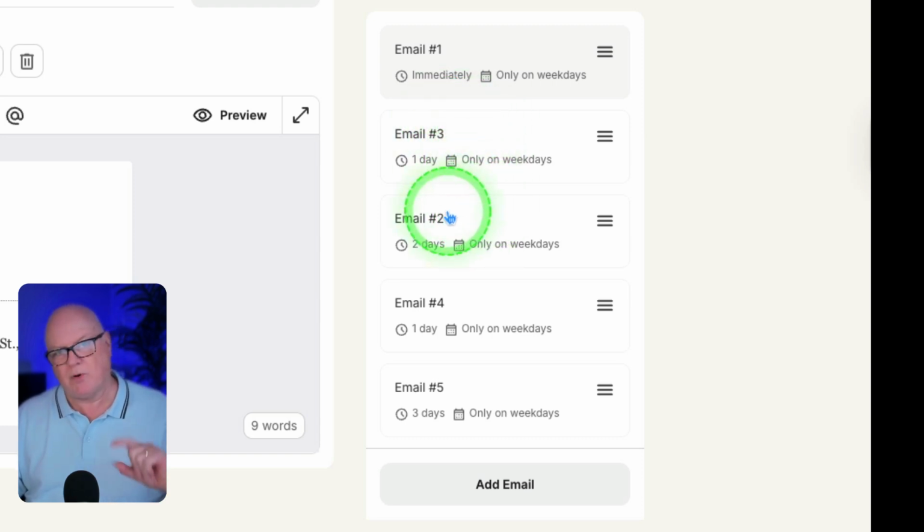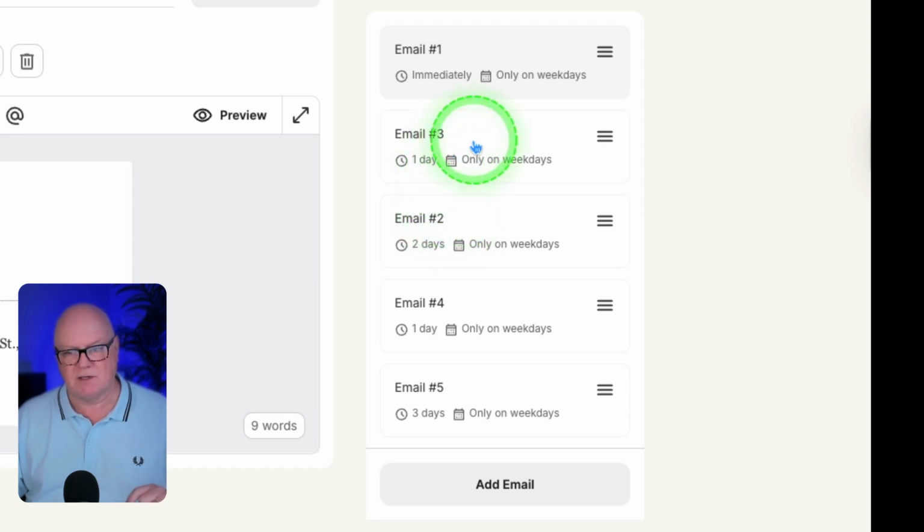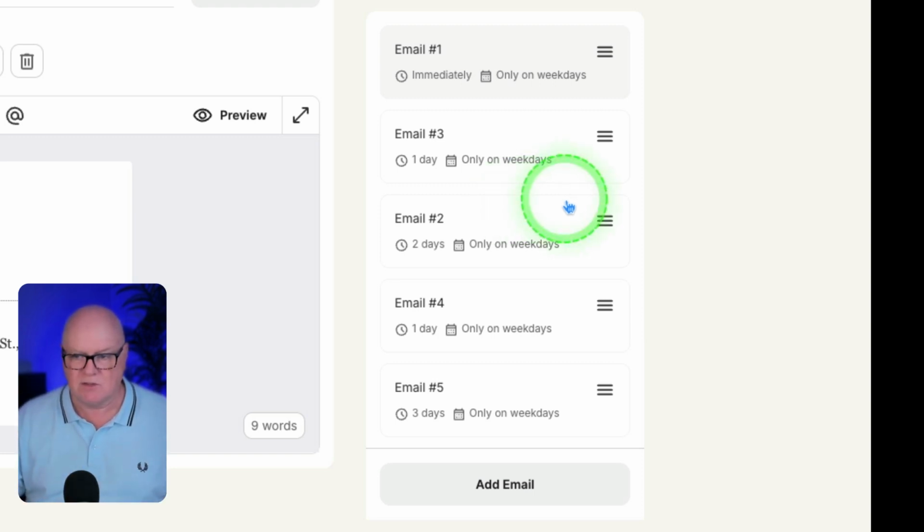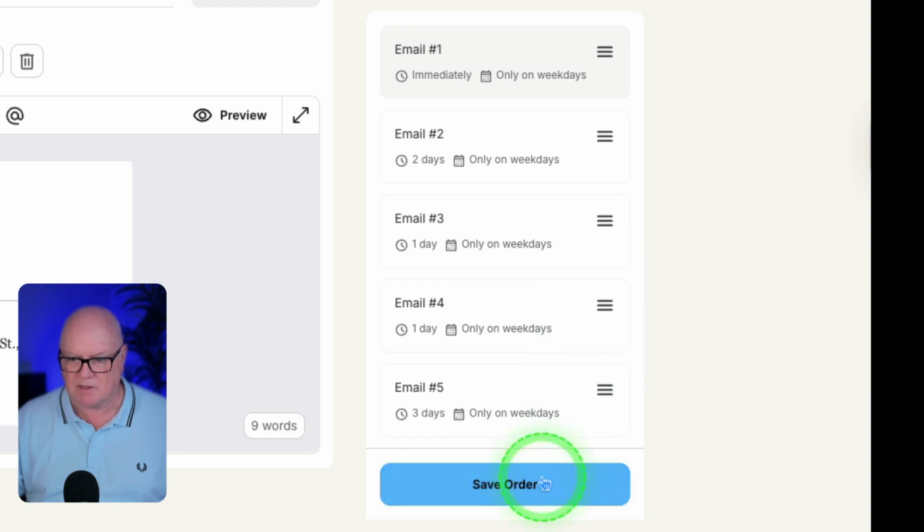But the one thing I want to point out to you is that if you do change the sequence or the order in which these emails go out, you need to be aware that if someone's already in the sequence and had already received some of the emails, then they could be impacted by moving that sequence around. So let me show you an example of what I mean. So I'm going to put it back to the way it was.